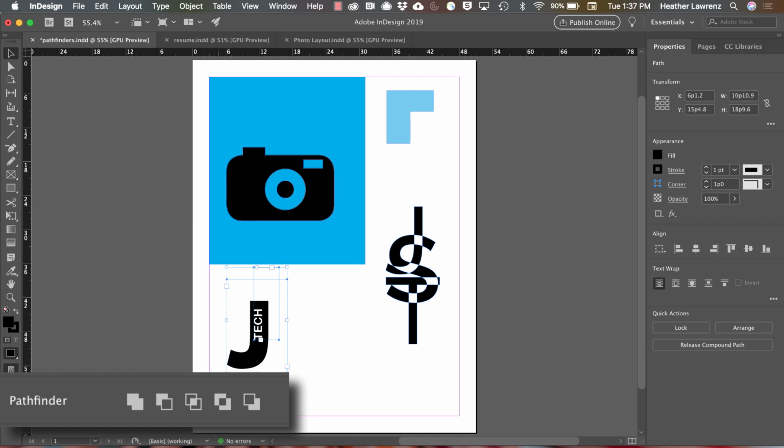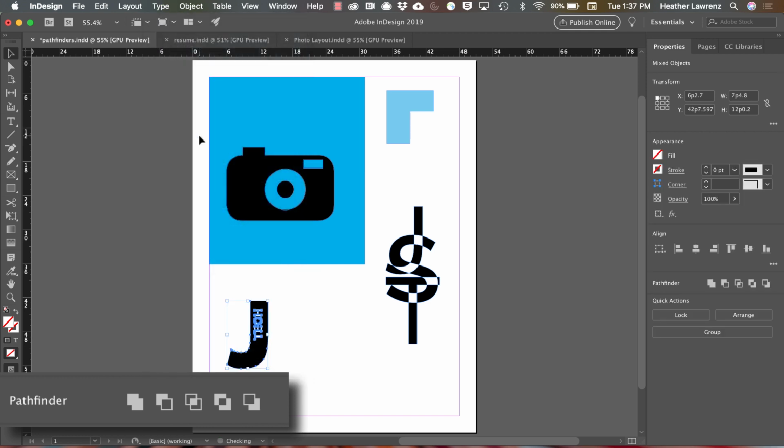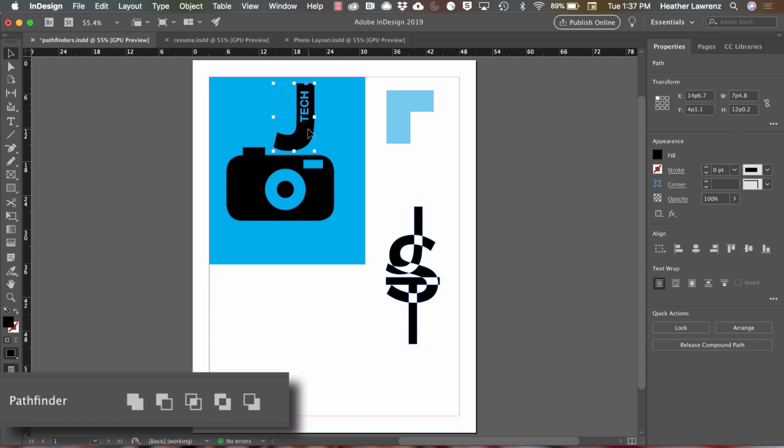And with type, again, you create those outlines. Pathfinders are a tool that exists in both Illustrator and in InDesign. So by learning the Pathfinders, you're really learning two programs.